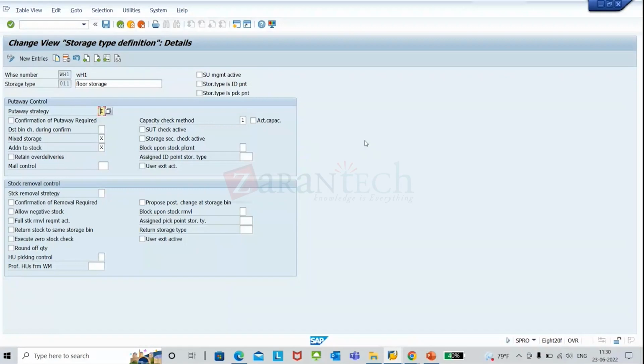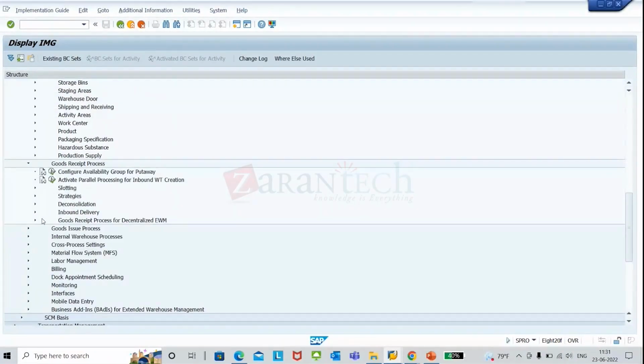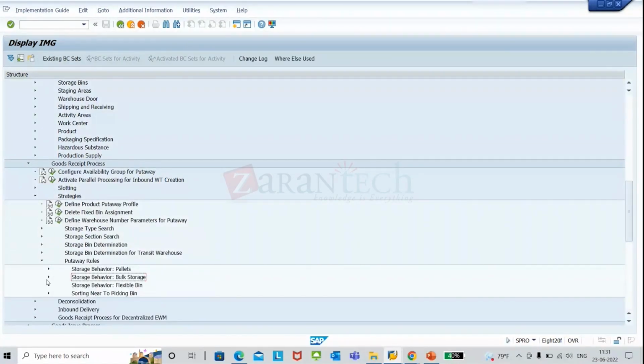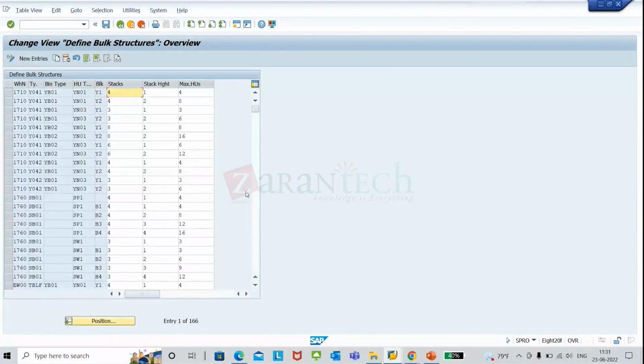For example, if you activate the capacity check at the storage type level, it's not applicable. Instead of that, you need to maintain some additional config over here: strategies, put away rules, bulk storage. We need to say it's a full bulk, or whether you allow the odd man out, the partial pallet, also in the same bulk storage, or you strictly only allow full pallets. And what about the capacity? The capacity is maintained here for the combination of bin type and HU type, and the product indicator, which is called the bulk stacking indicator.